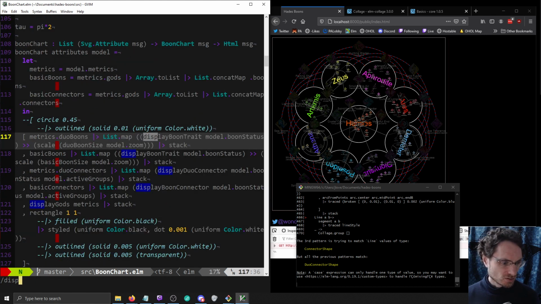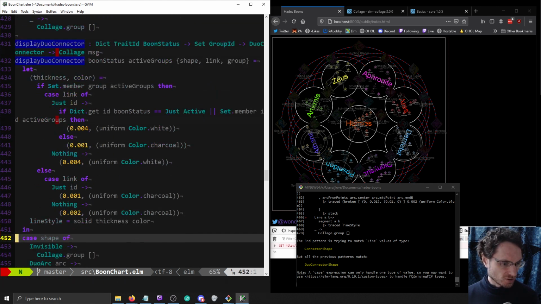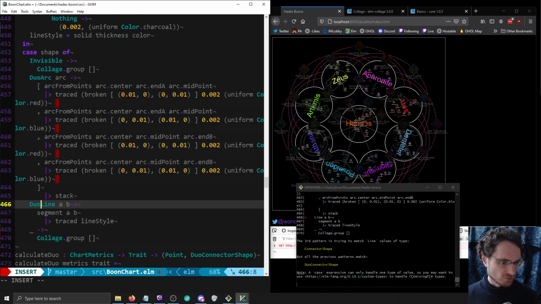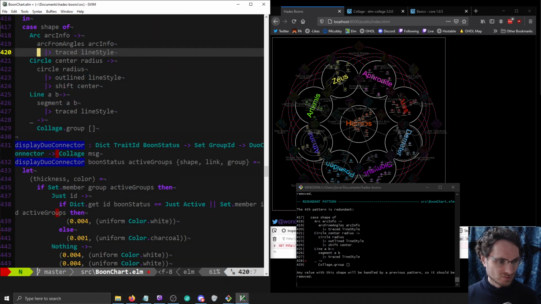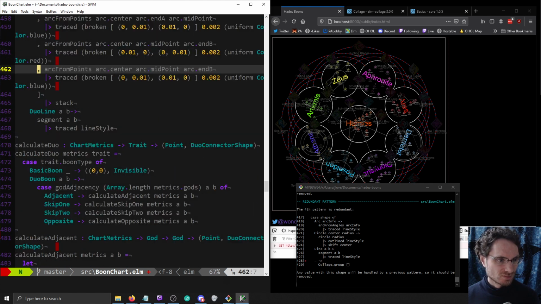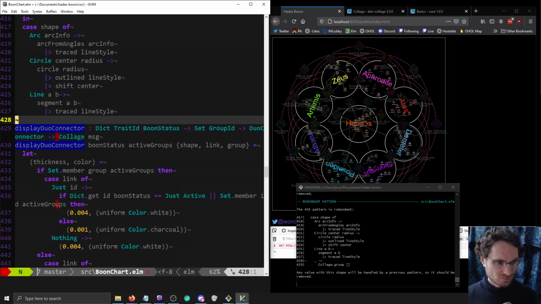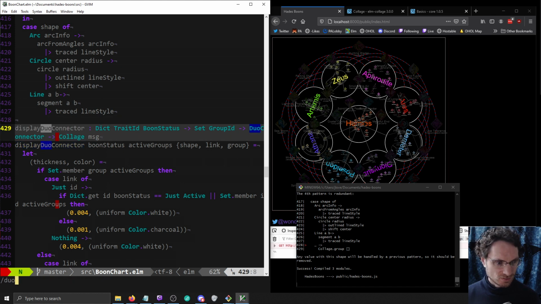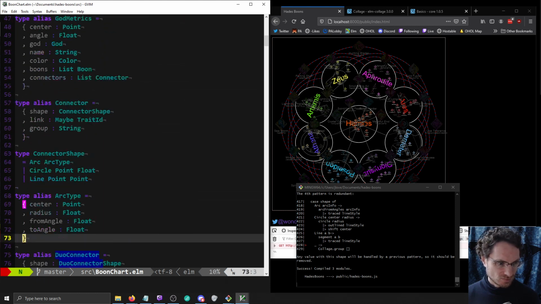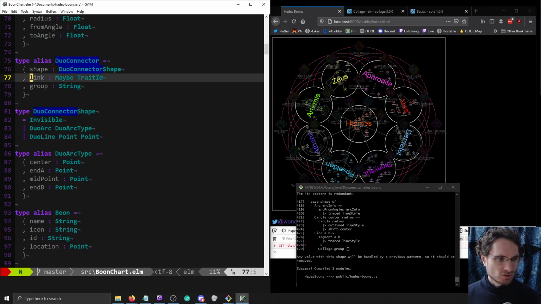Okay, and then there's display duo connector, which had line. We had to proactively convert that to a duo line. And there's probably no other cases to deal with here. I don't know if I'll complain about that. Yep, redundant. Okay, so we can fully split those. Now, duo connector, I don't think ever really uses link.